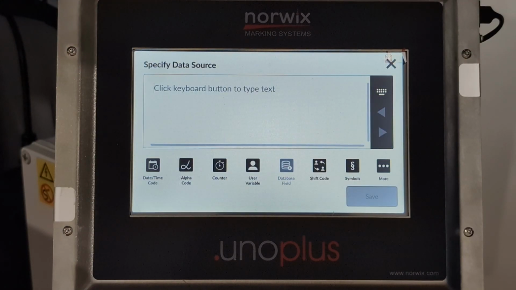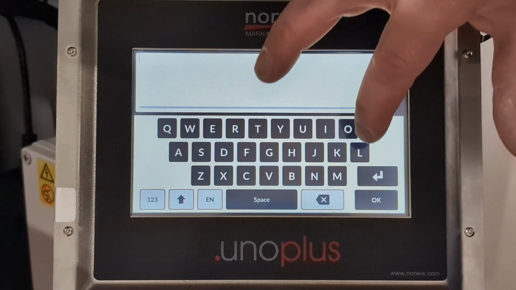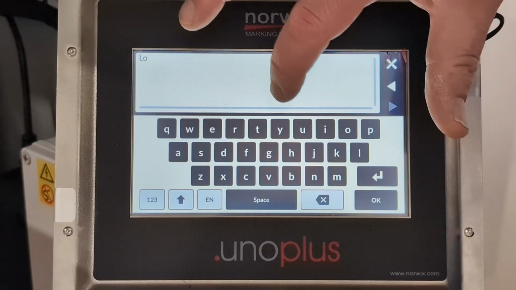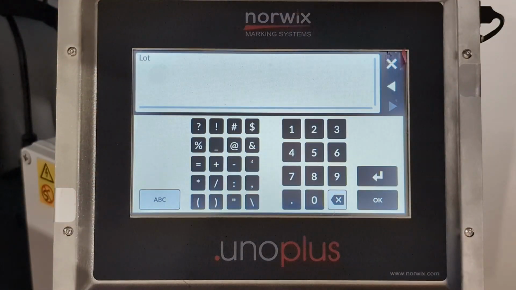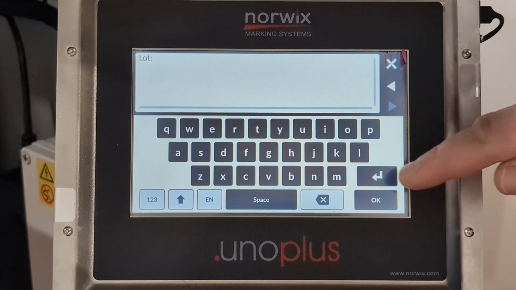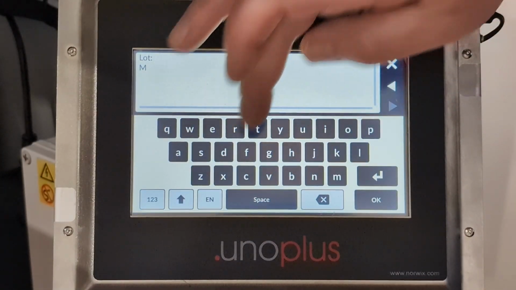From this screen you can type in any text that you require. We are going to do a lot code and manufacture date for our test print, and we want to allow the user to enter both of these when the print job is started. We will start by typing in the text that will always be printed. We will place the lot code on the top line and the manufacture date on the second line.